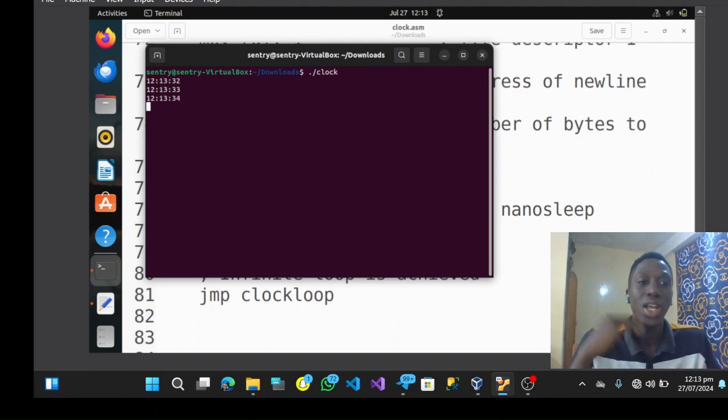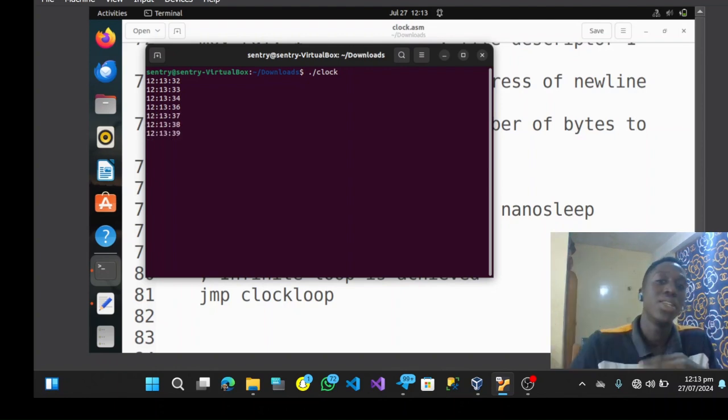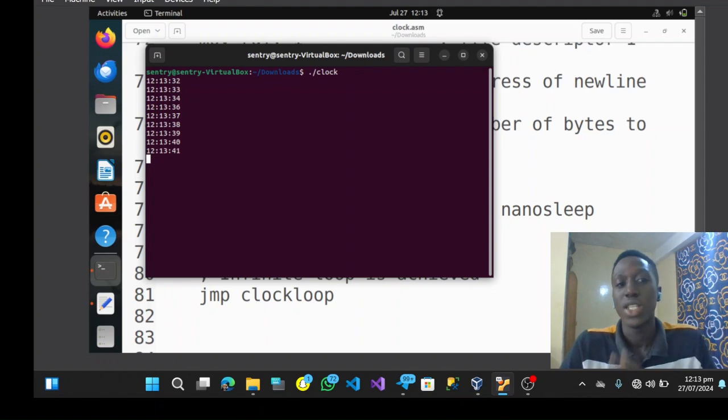So we see that every second it keeps updating. So we can see that the clock is functioning as we expected it to be.